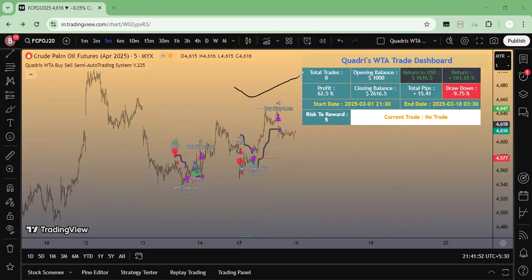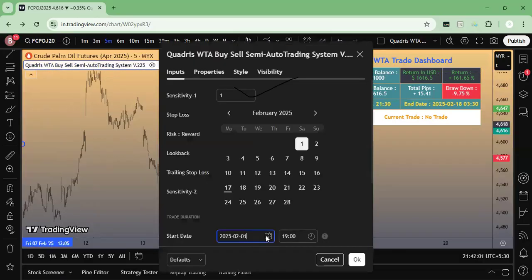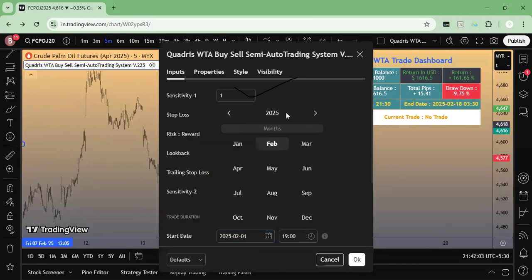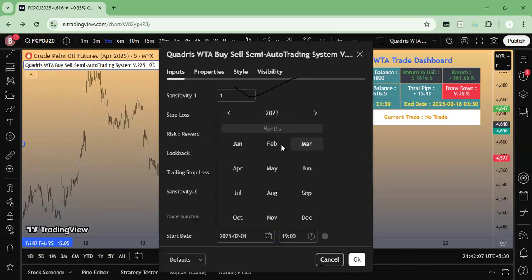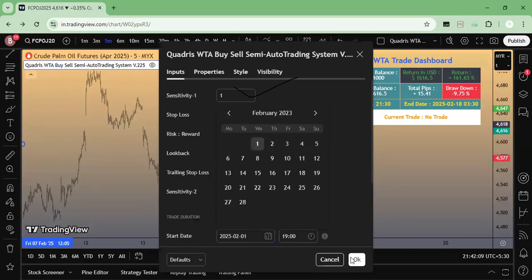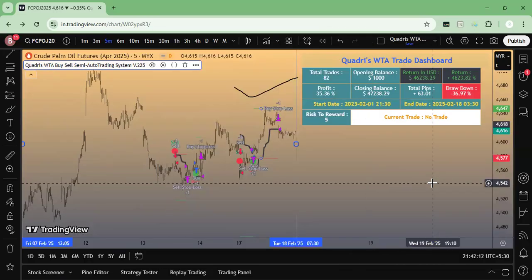Nothing is guaranteed. But what I've seen is, over a period of time, in this particular market, I normally don't trade this market, so it is completely new to me. For example, we'll take a back test from 2023 Feb first, and let's see what results are generated.